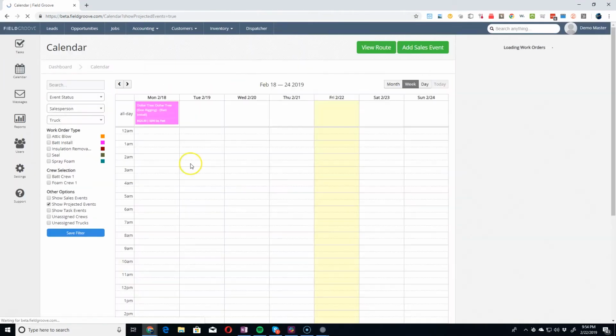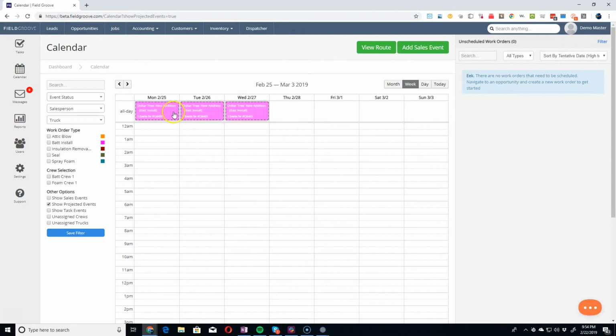So now in our calendar, you see we have 3 different events that all can be independently moved around the calendar. In the prior release, these would all be one event, and you need to have separate work orders if you need them to be on non-contiguous days.